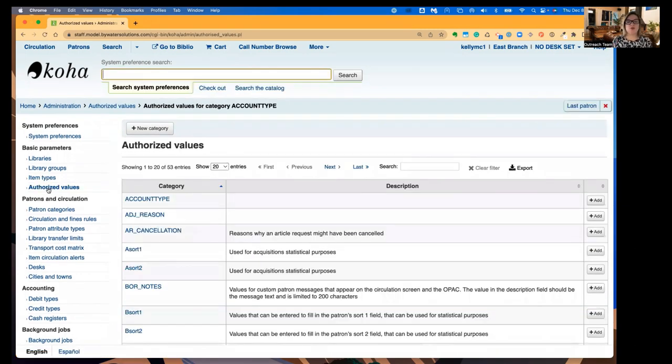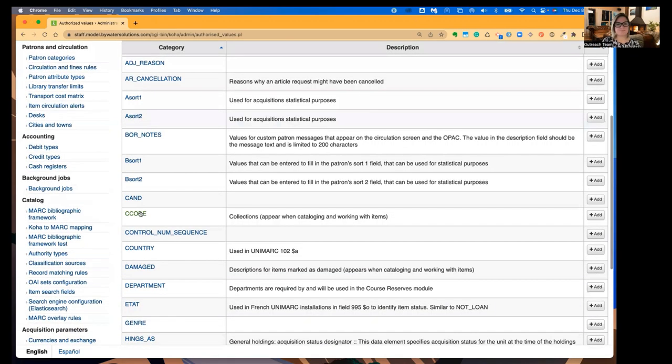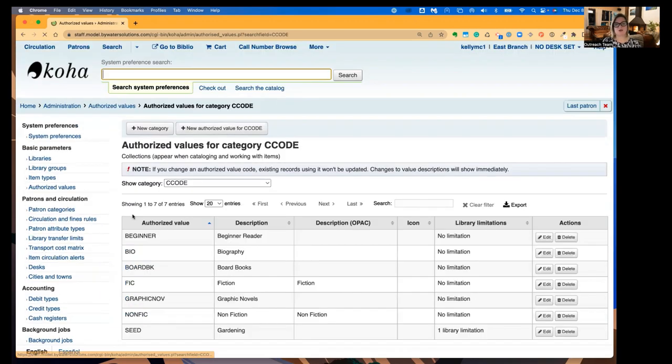Authorized values are huge in Koha. That's where you're going to see every drop-down menu is going to be controlled in the authorized values. So when you're going through, when you have locations and collection codes and lost values, all of those are driven by an authorized value, which also allows you to add and edit and delete values that you see in that drop-down menu. So let's pop over to our collection code.